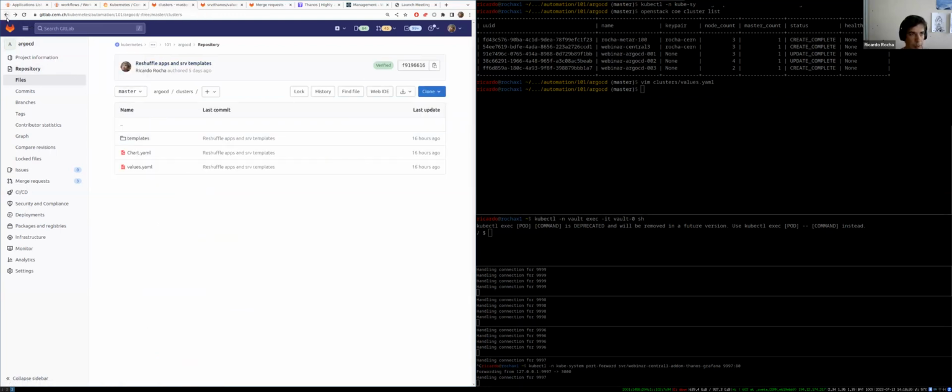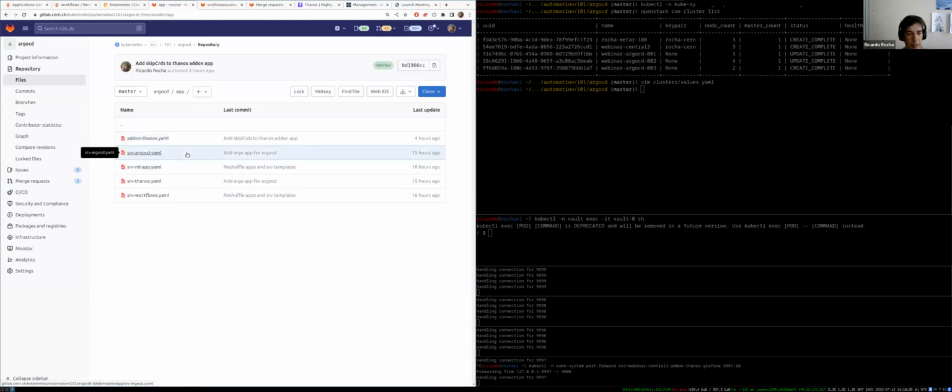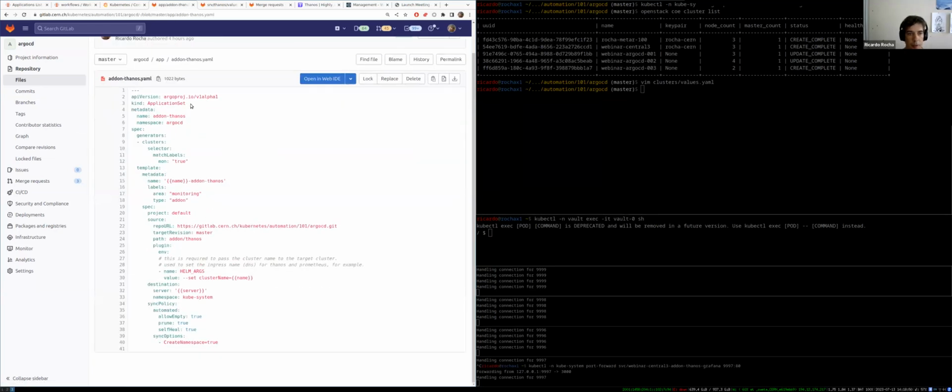The second part is this apps directory. So in this app directory, we have all the applications that we want to run in the cluster. Here we separate the applications into 2 types. One is add-ons. Add-ons are in principle to be run on every single cluster. And you can see here the example for Thanos that basically is deploying the Thanos sidecars in each cluster.